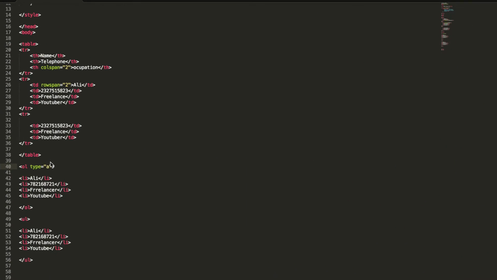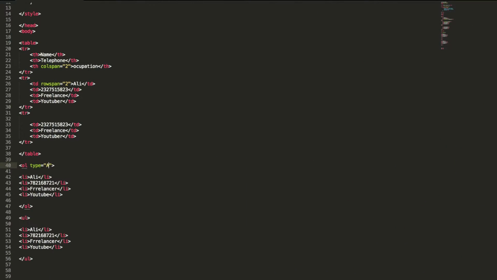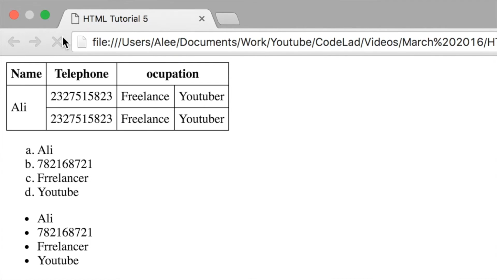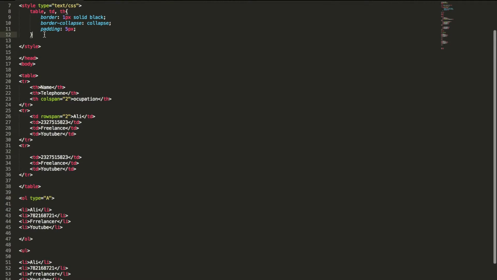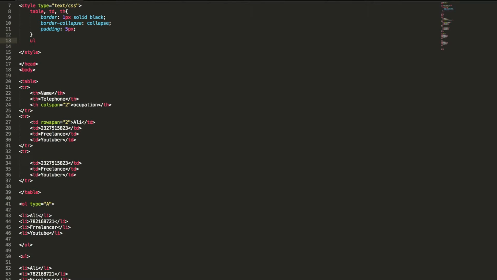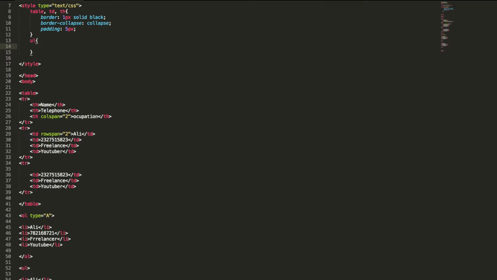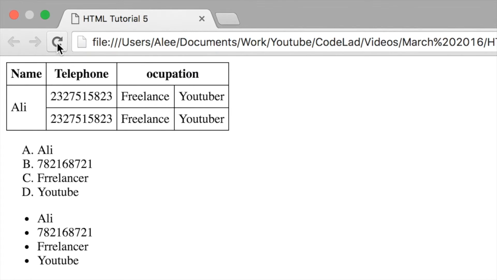If you want it in capital, you can just write A in capital over here and it will be like this. And in unordered list, you have to go in the style tag, define ul and write list-style-type, and let's say square. Save it, go over here, refresh it, and it is now in a square.